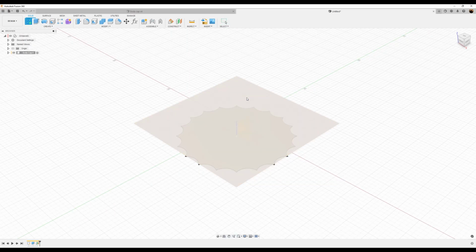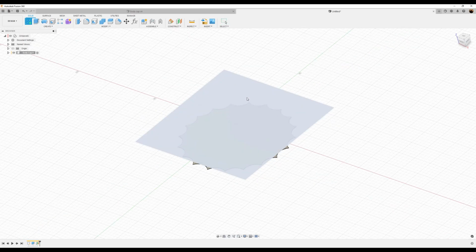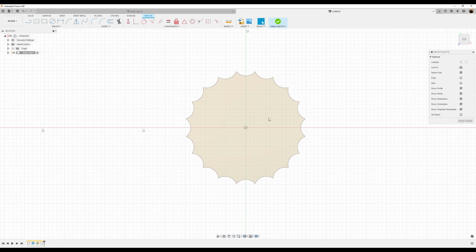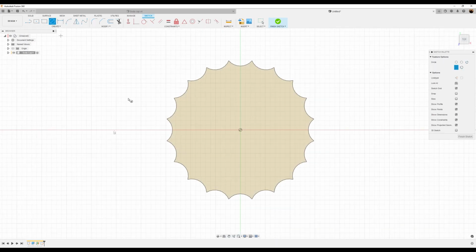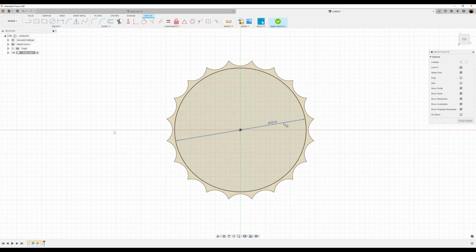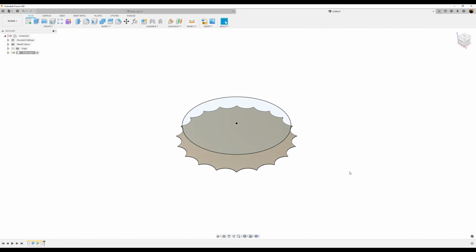I'm going to create a sketch on that face we just created, the plane we just created. All right. Center diameter circle. Make this about 26.5 millimeters. All right. Go ahead and finish the sketch.